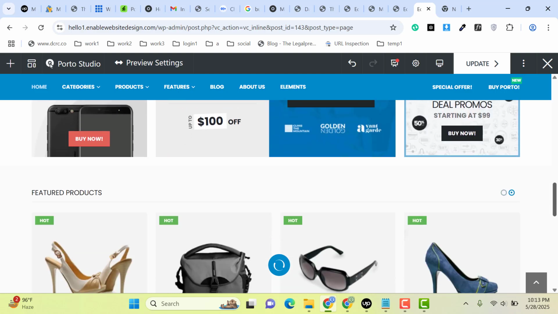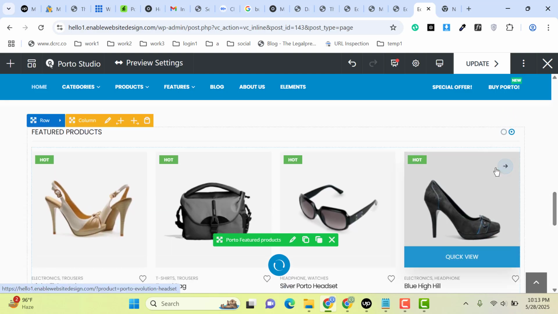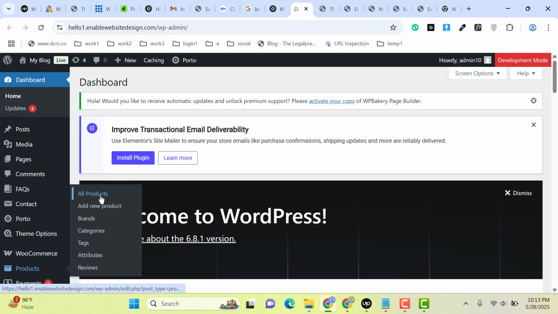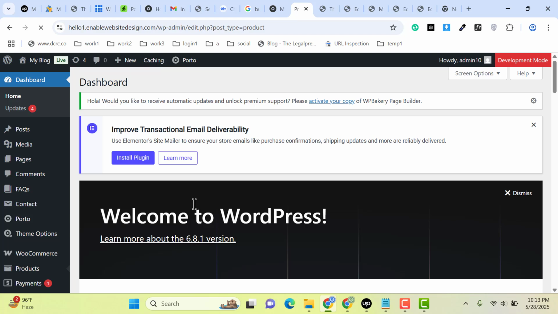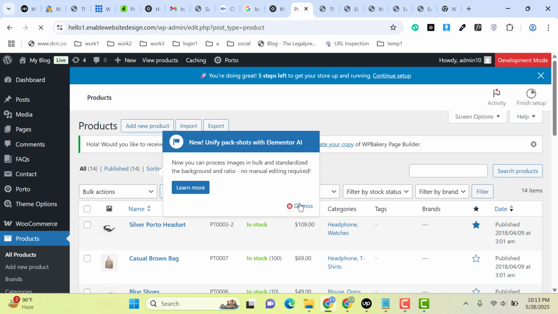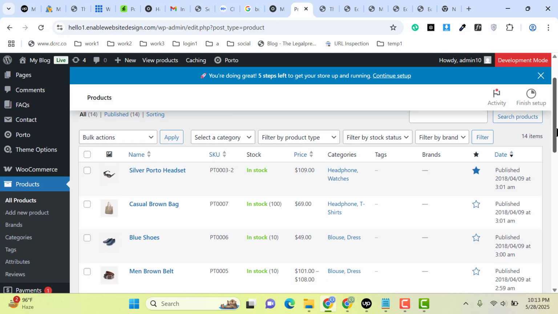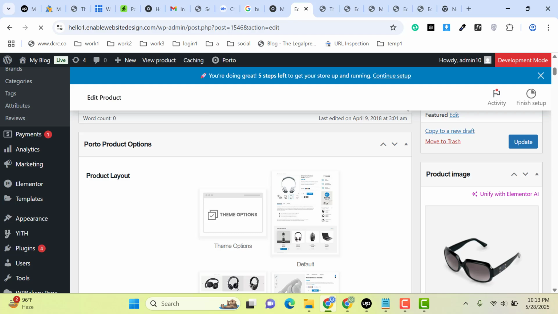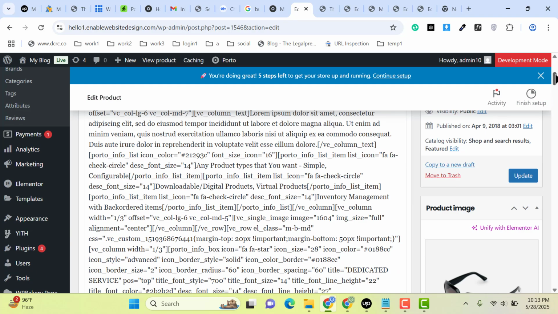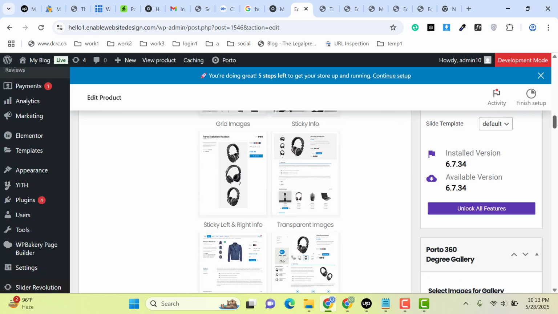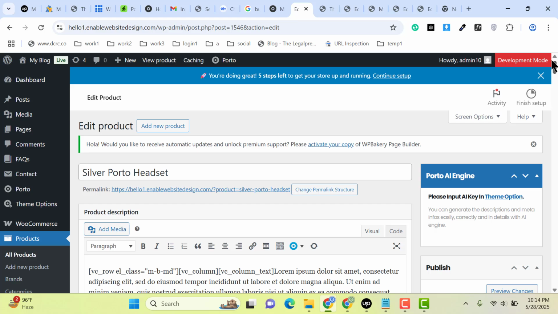Then again scroll down. If you want to edit these products, then you need to go to the website dashboard in the products tab. Then you can delete, export and import any of the products from here. You can simply edit and change anything if you want. So product title, description, as well as product images and categories.